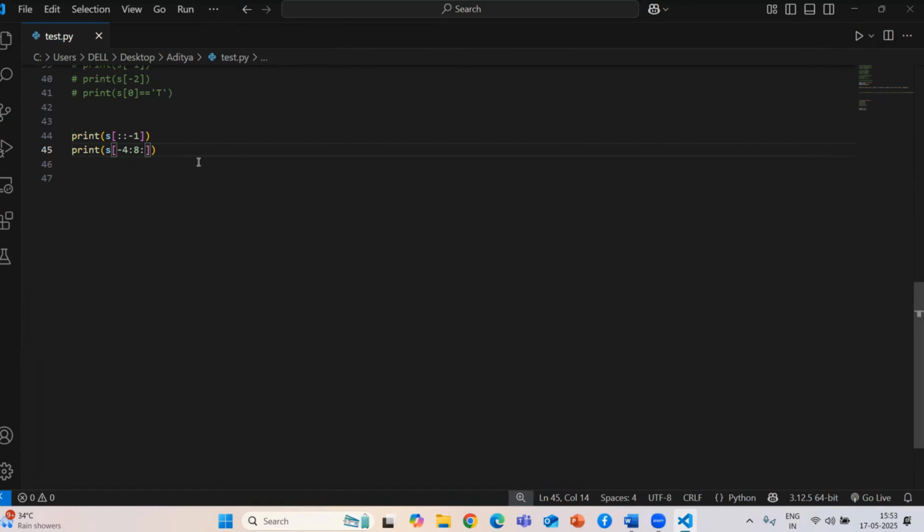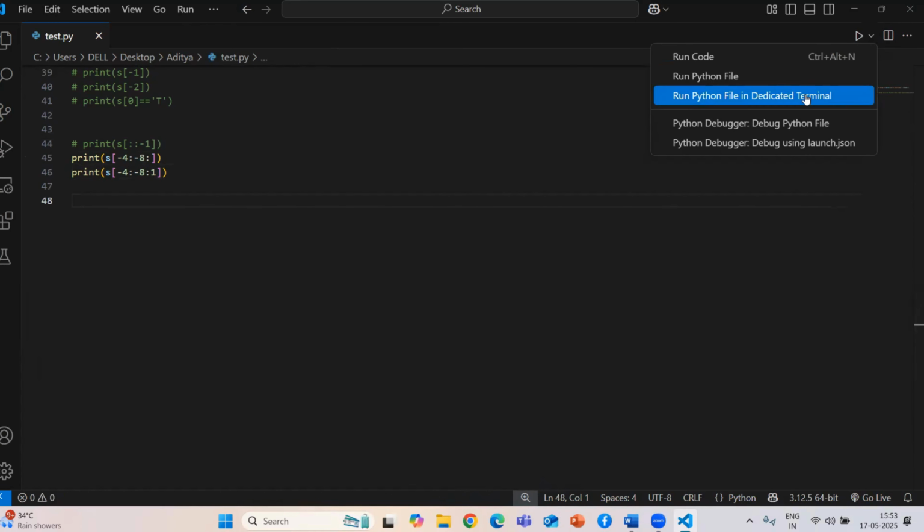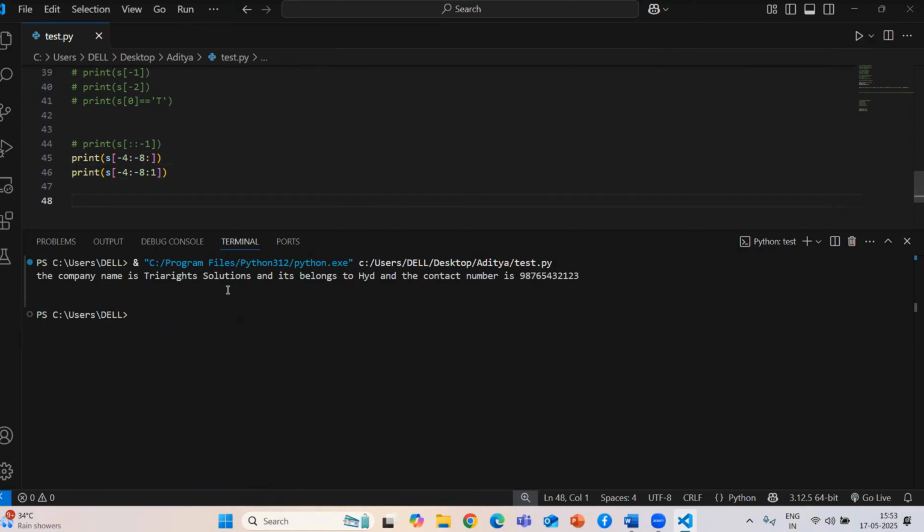I'll comment this, and for this I'll print the positive value. If you saw, what is the difference? One I'll take with minus and minus. If you saw, both don't give any value.